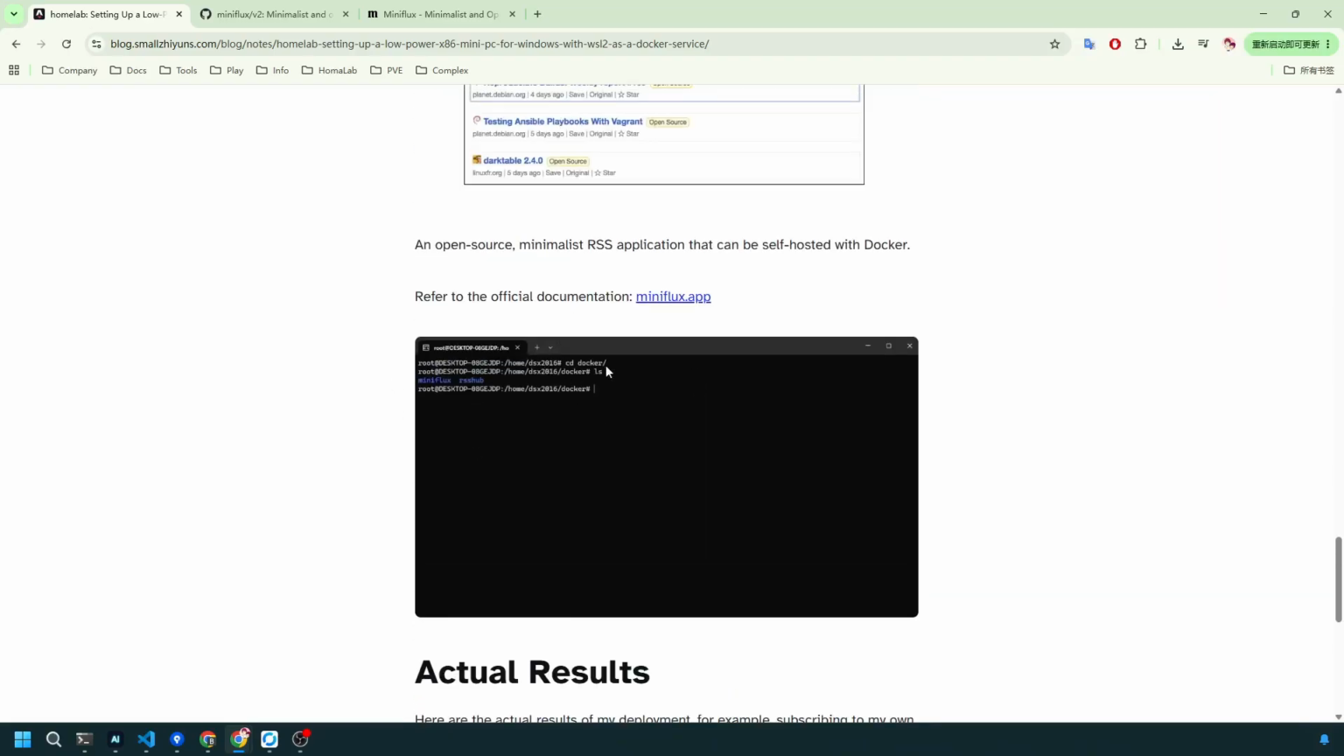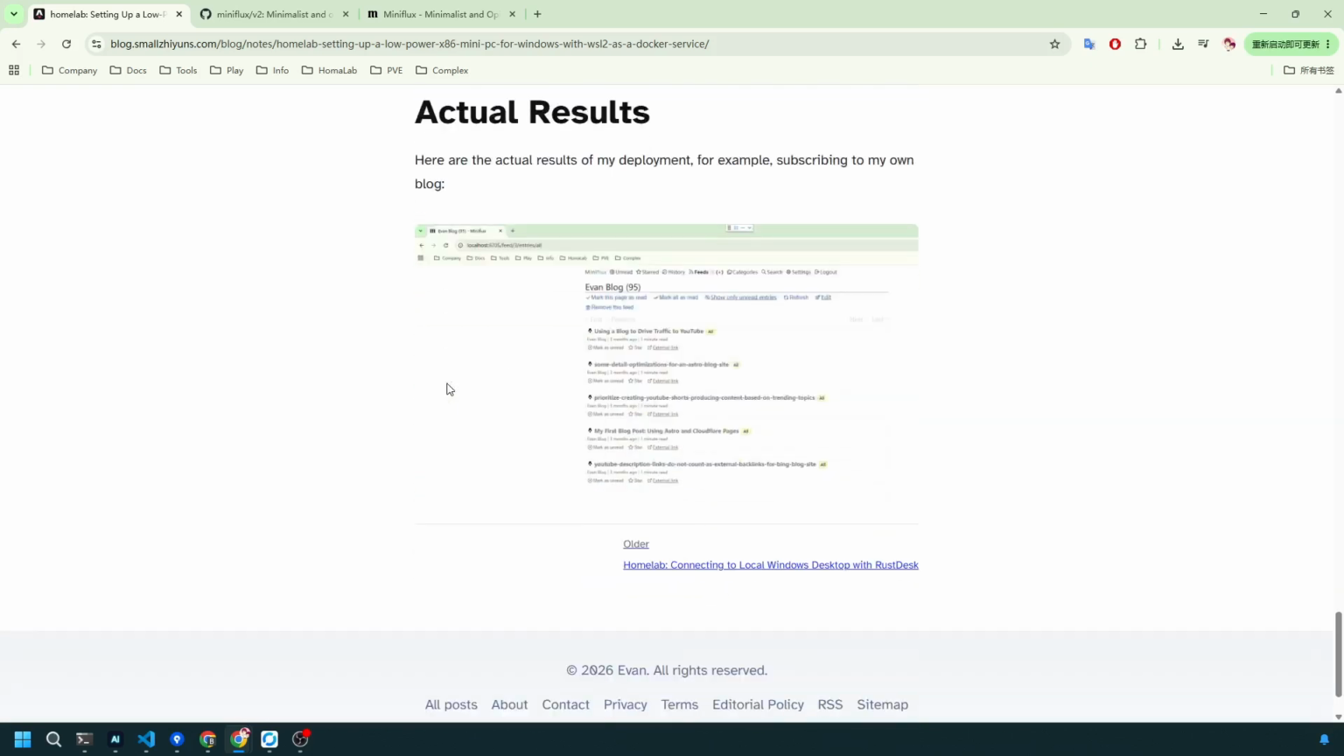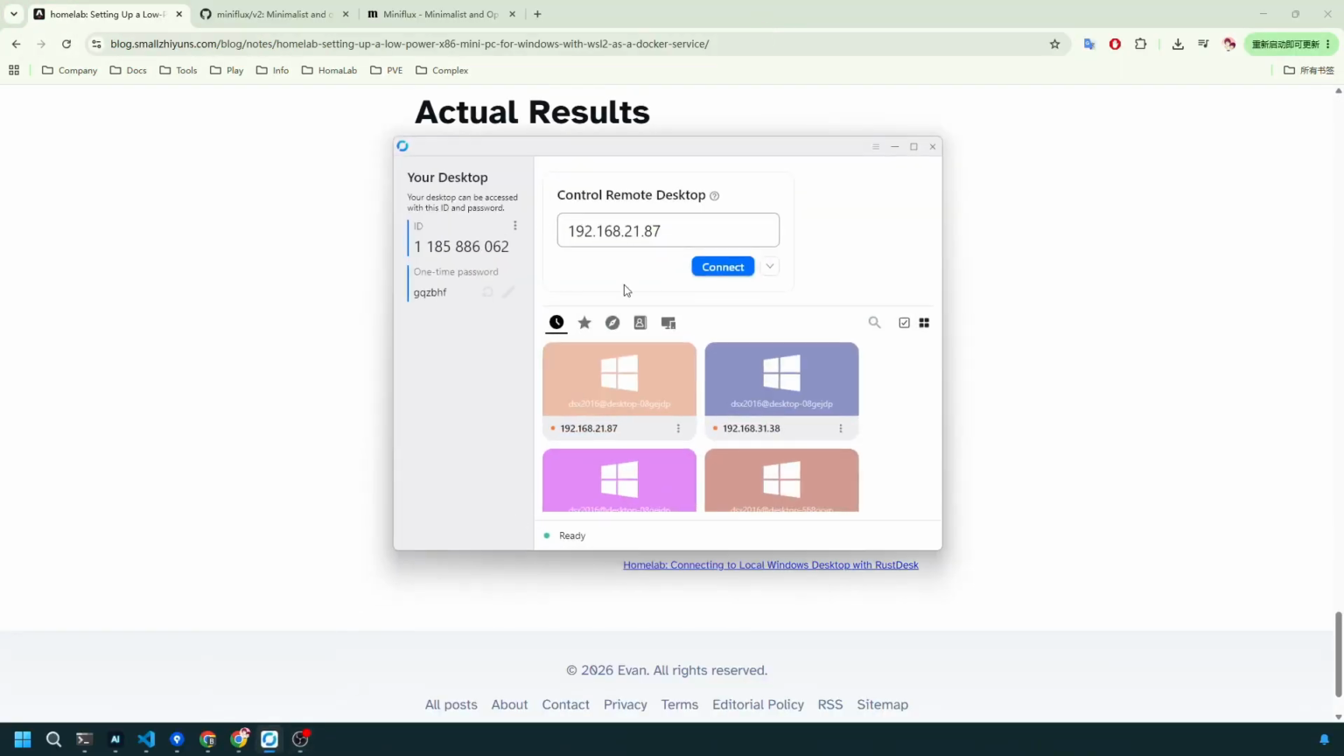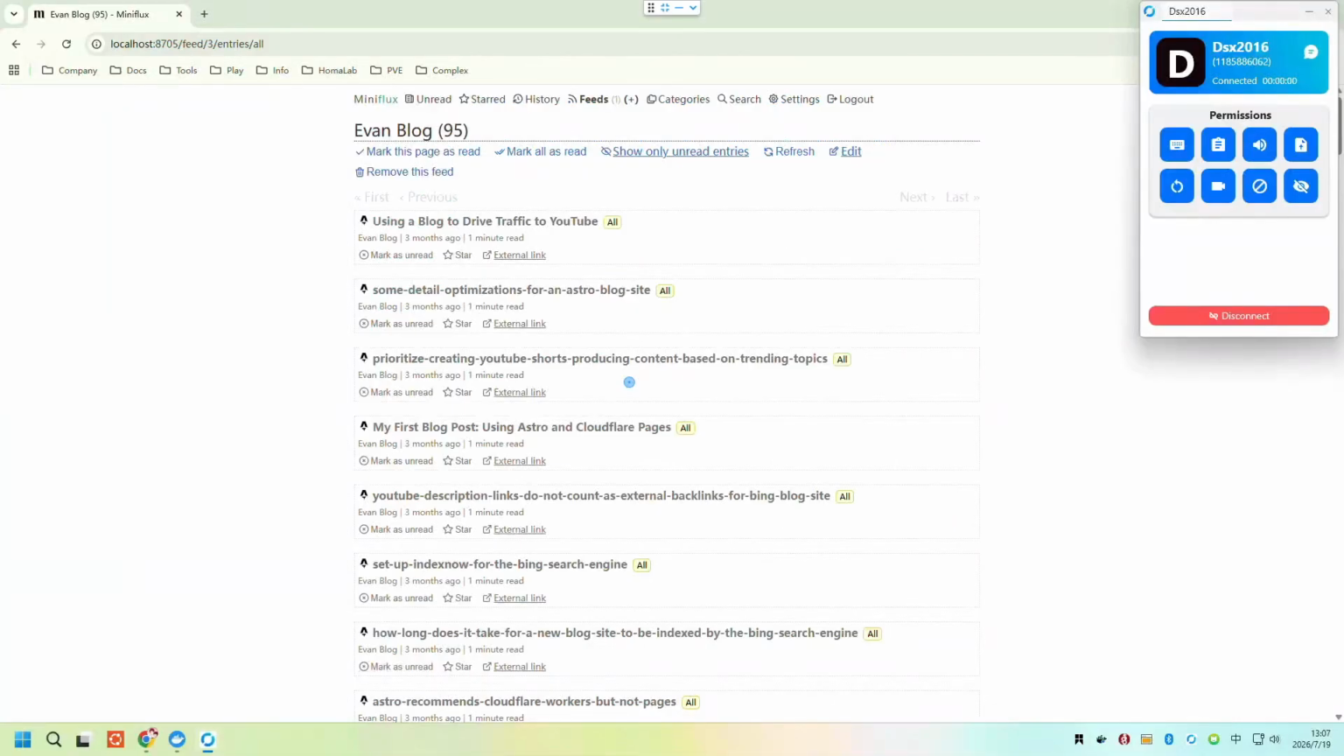Deploy our RSS with this WSL2, install Docker Compose and reinstall this service. And this is my final result. Let's open up our remote desktop and take a look. First of all, this one is my mini little host. In the last installment we talked about using this remote display connection. We connect to it.